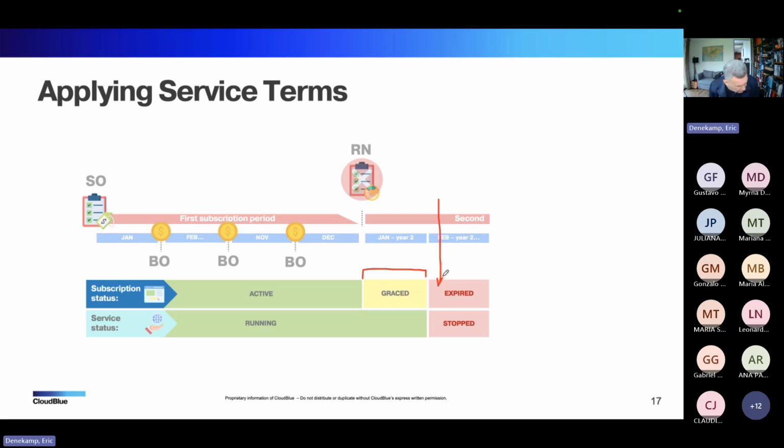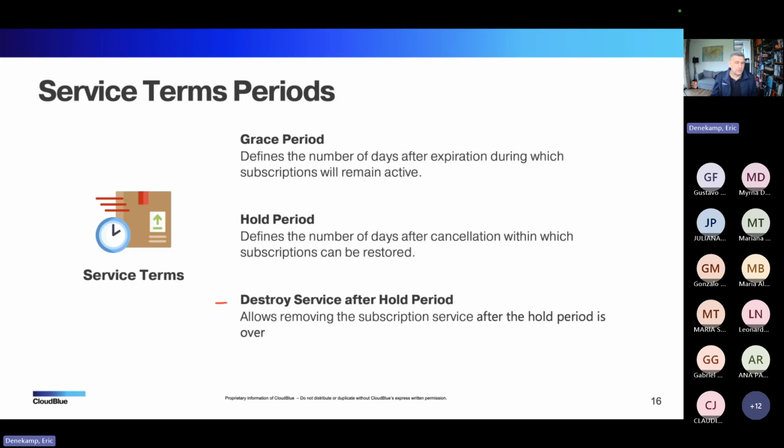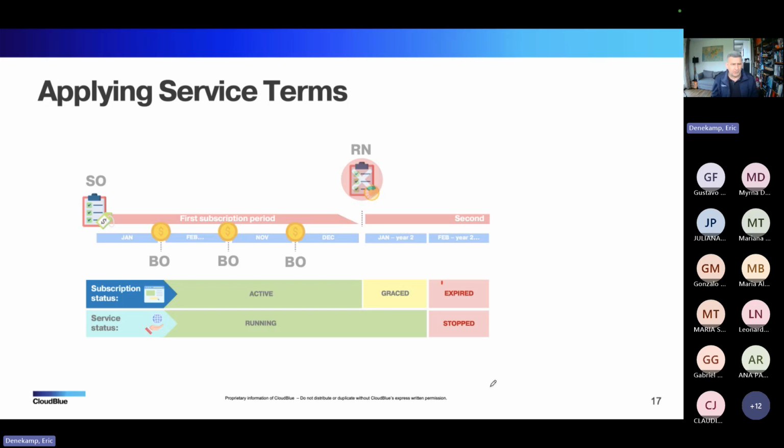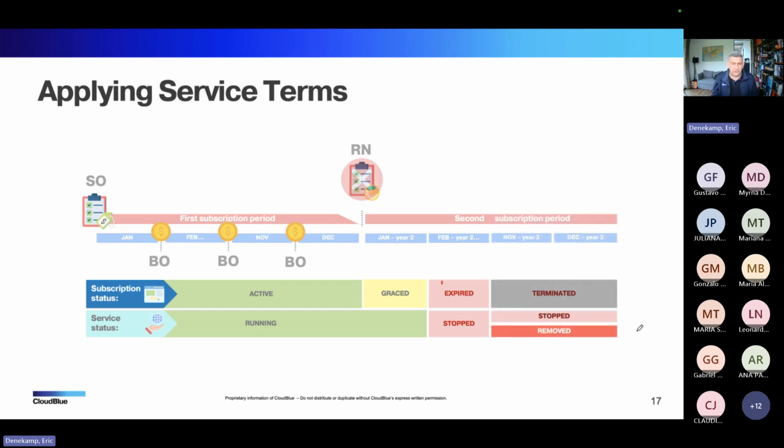He needs to call support to revive that subscription, but that's what happens. He can do that. After this period, there is a little checkbox possible in the service terms. That checkbox says, let me go there quickly, destroy service after hold. If that checkbox is set, the system will destroy the data.